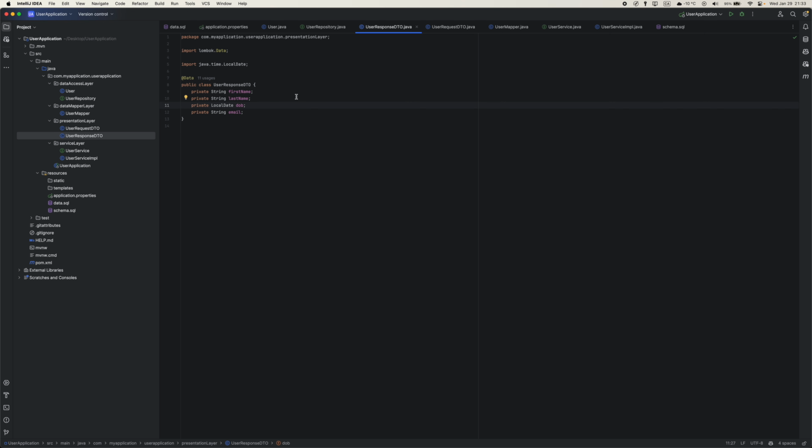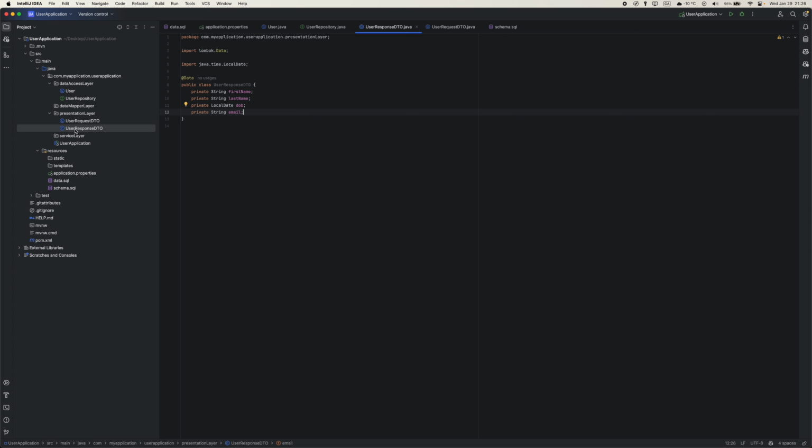So one thing I forgot to do here in the user response DTO, just add this age field, so that we'll see that later. However, the request DTO is going to have everything here. So data once again. Next thing is going to be our mapper, because we want to map the user entity to our DTOs.